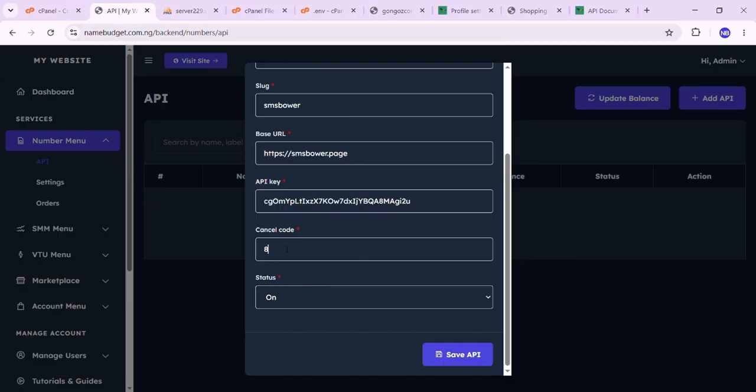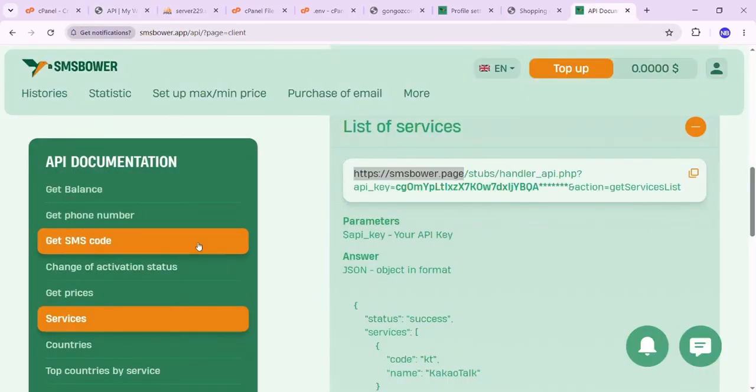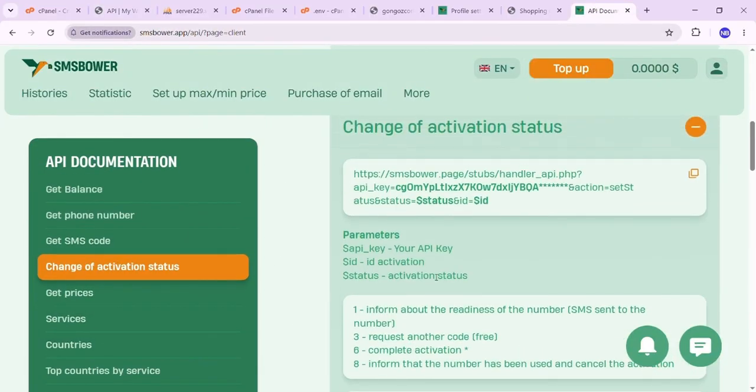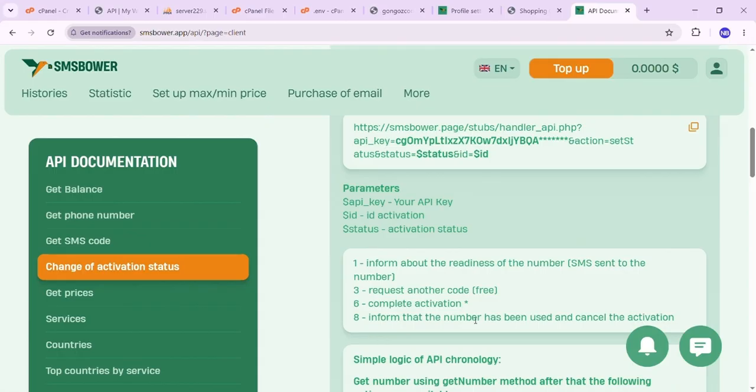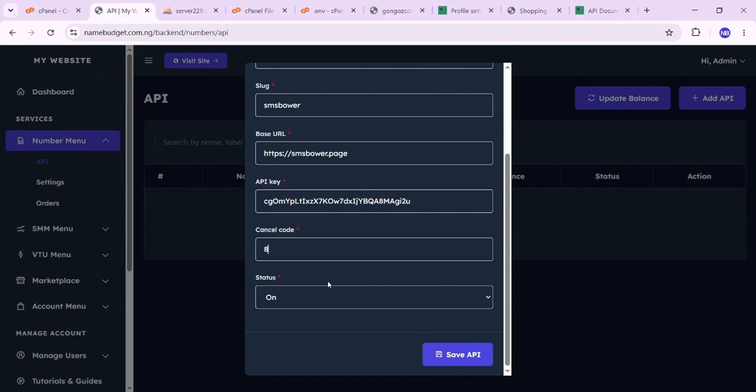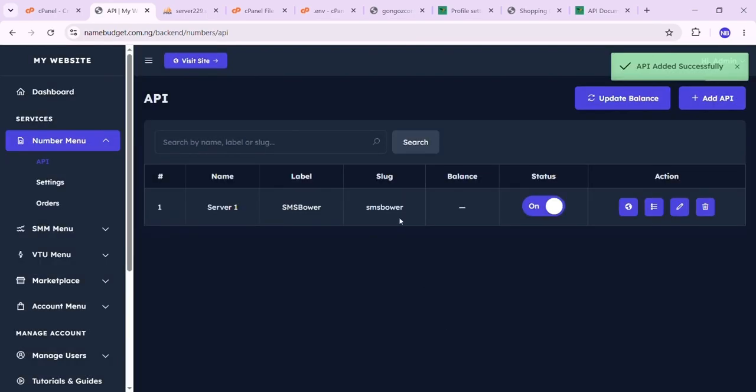So to figure out the cancel code, when you come to the API docs, click on change activation status. Then you can see 8 is informed the number has been used and cancel the activation. So you leave it by default 8. Then I'll click save API. So yes, it has been added successfully.